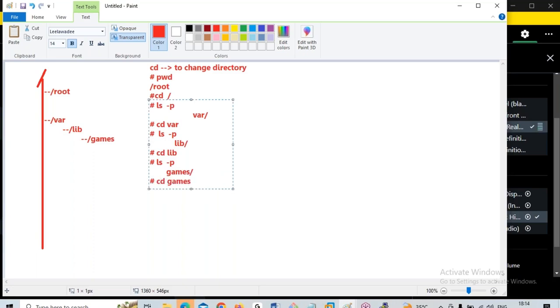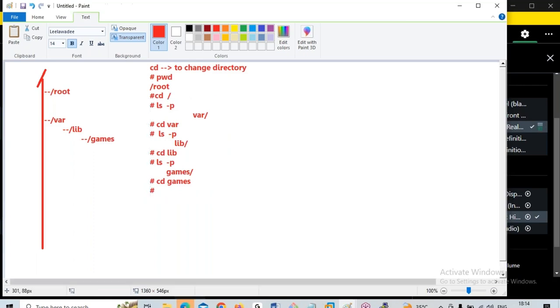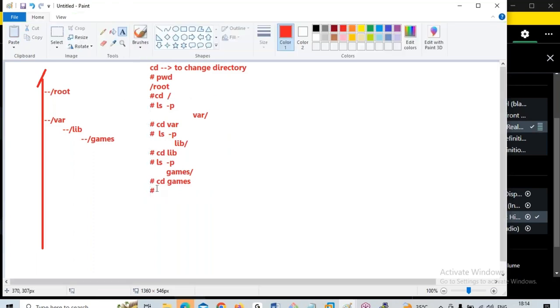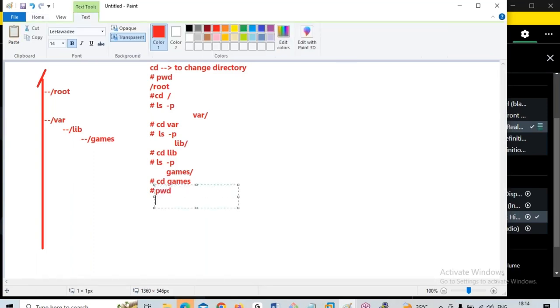cd games. What is the cd command? To change the directory one by one. Now what is the current directory? Games. Current directory slash var slash lib slash games. This is about the cd command.